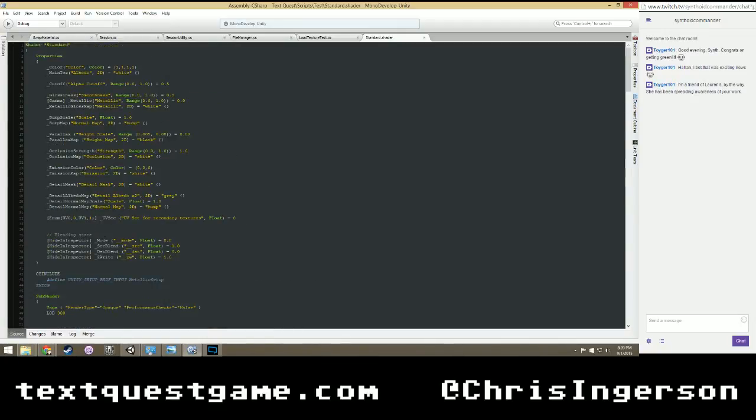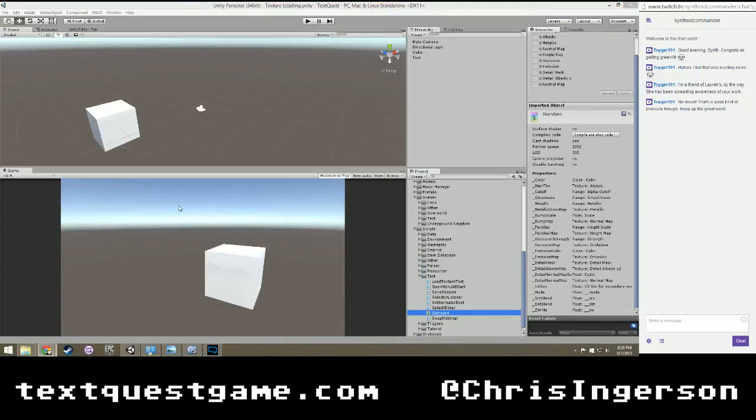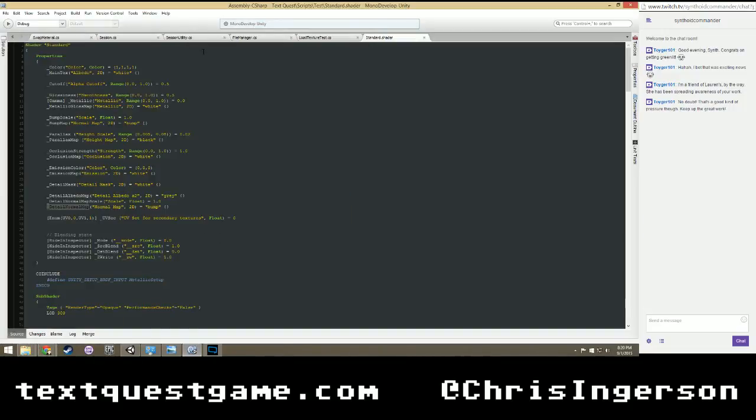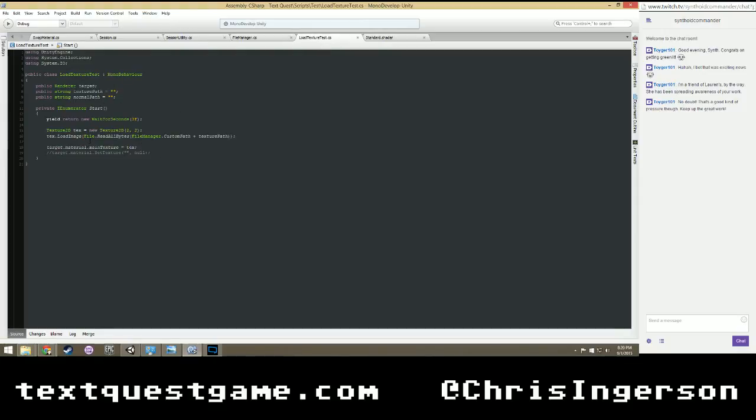So let's see. I'm looking for detail normal map, I think. Yeah, I want detail normal map. So we want that. Let's go back to load texture test. All right.